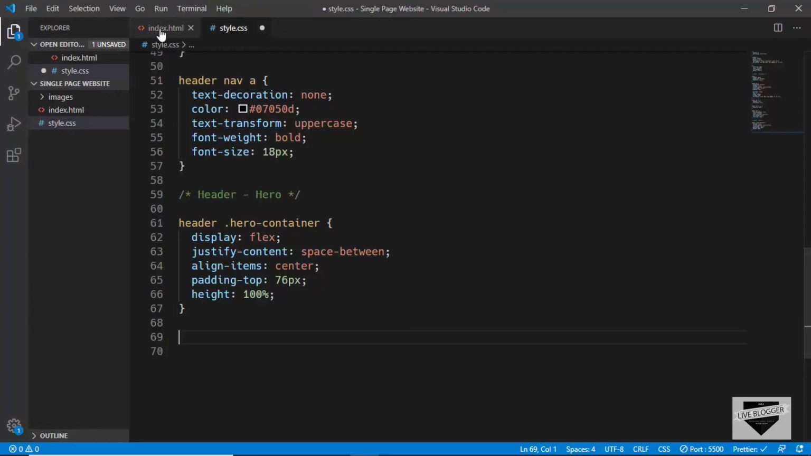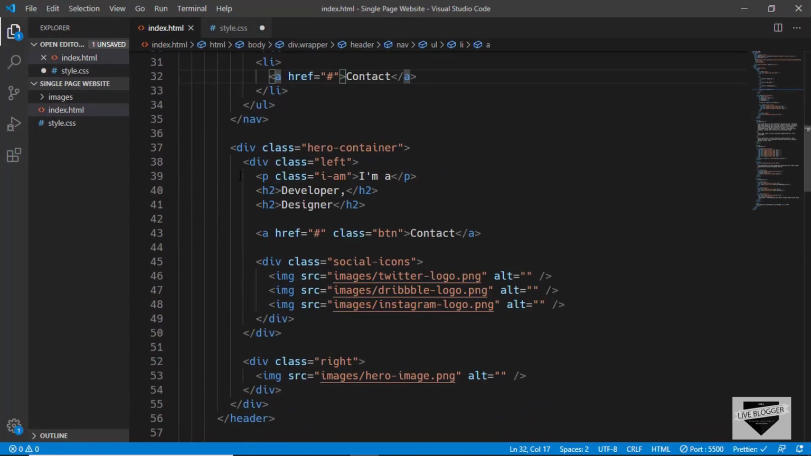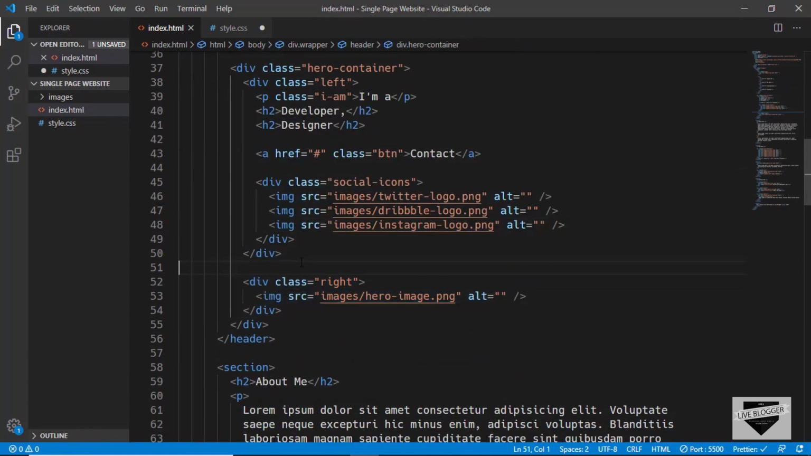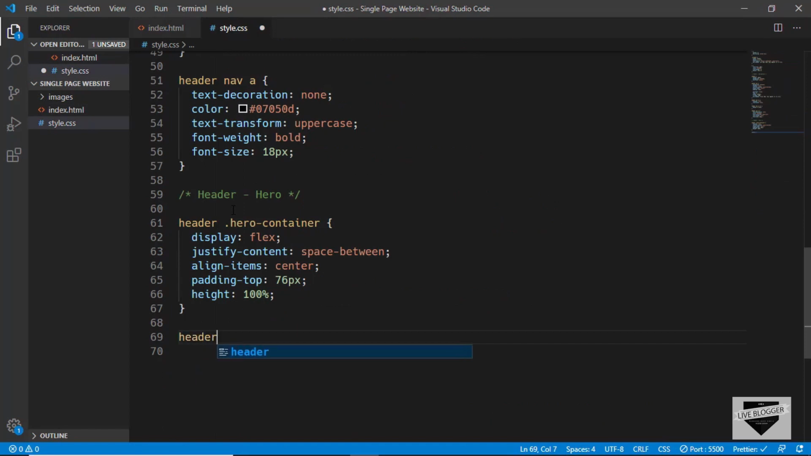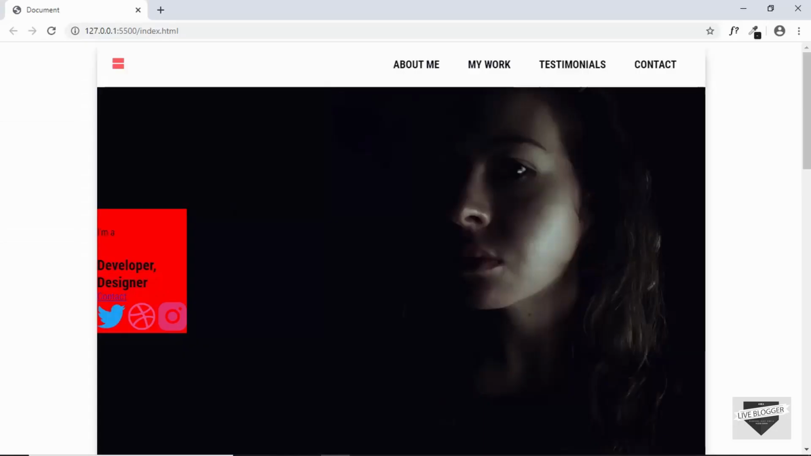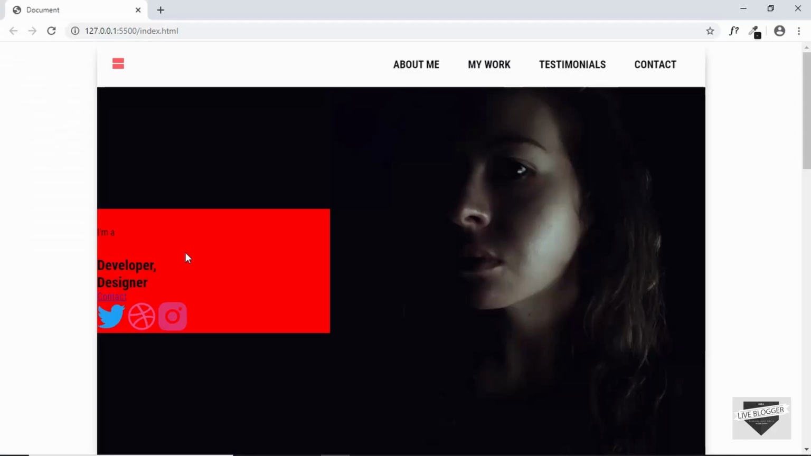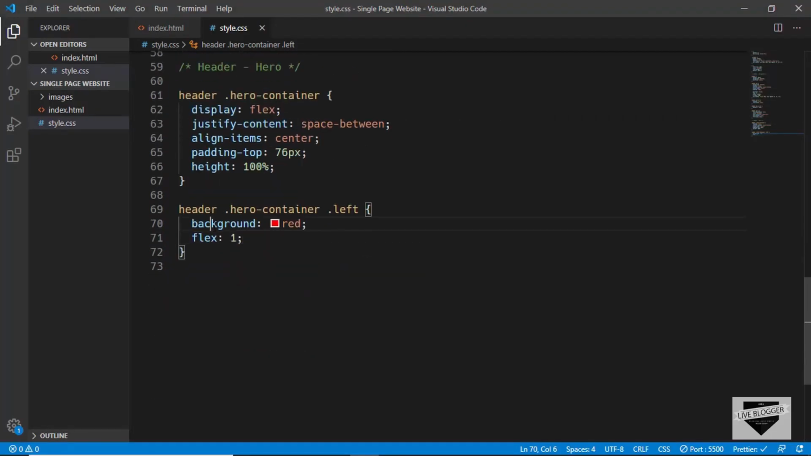Now let's target the left division. So if you go to the HTML, we can see in the hero container we have a division called left, and then we have a division called right. So let's target the left, header hero container dot left, and let me just give it a background color to see how wide it is. Now this is the width of our left element as of now. Now let's set a flex of 1, and now we can see that it takes all the remaining space after the image. So let's remove the background color, and we'll also give it a margin left of 100 pixels.